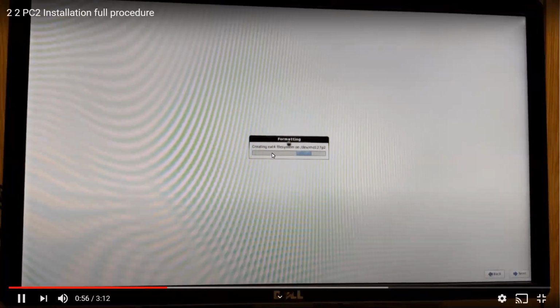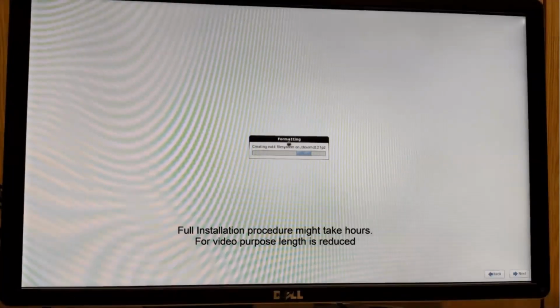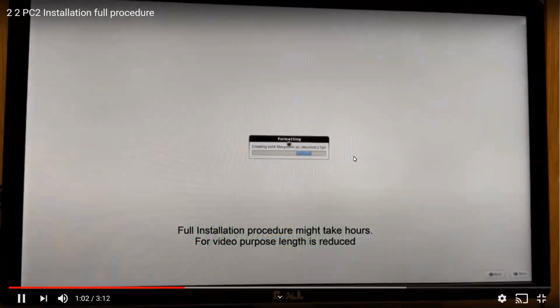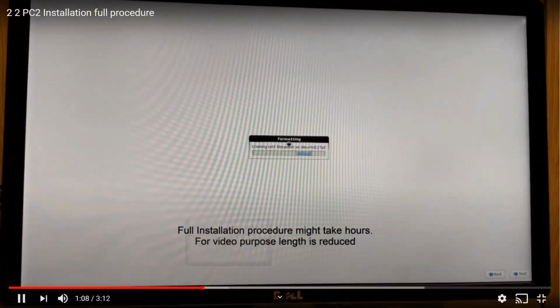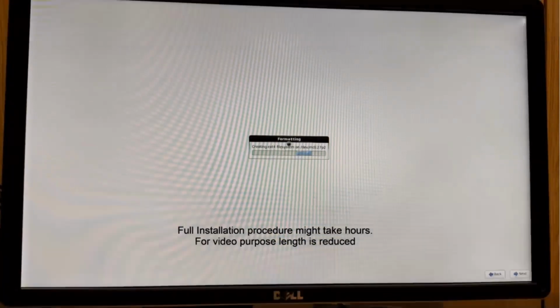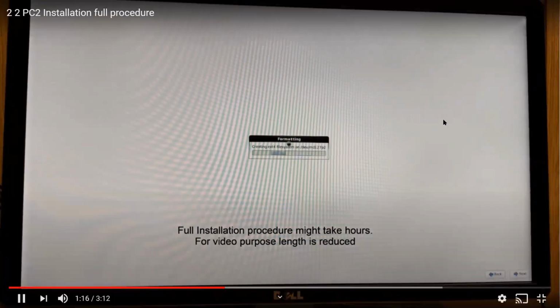For example, the formatting might take at least 10 minutes, but for the video and training purpose, the video doesn't contain the complete 10 minute portion. It just stays for a while and then the video is completed soon. So don't worry if you don't exactly follow the exact timing given in the video.